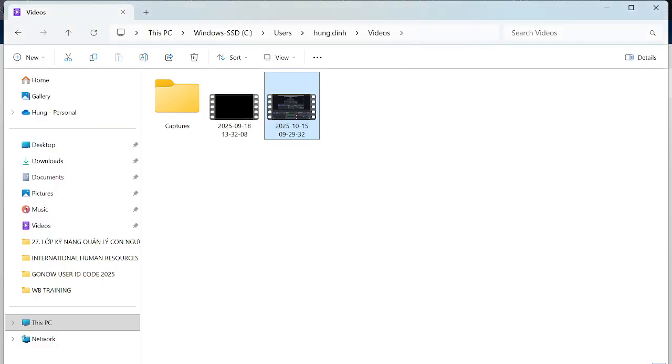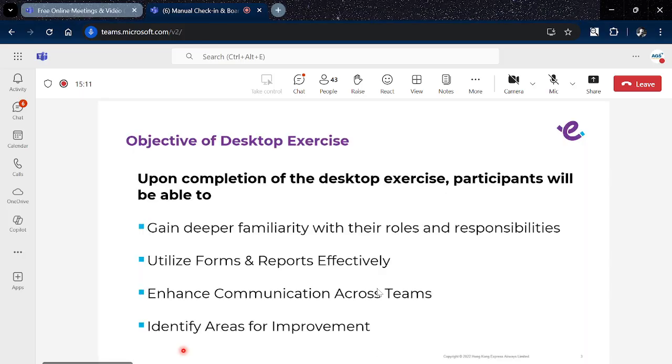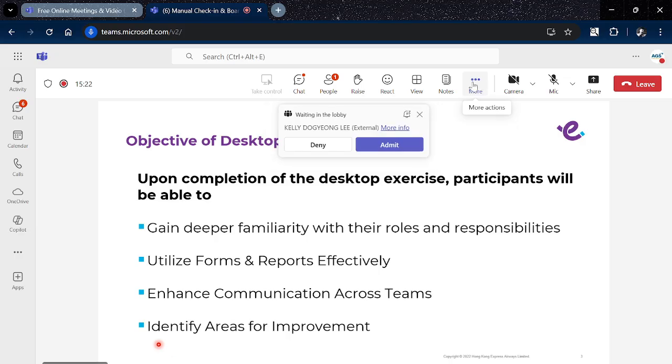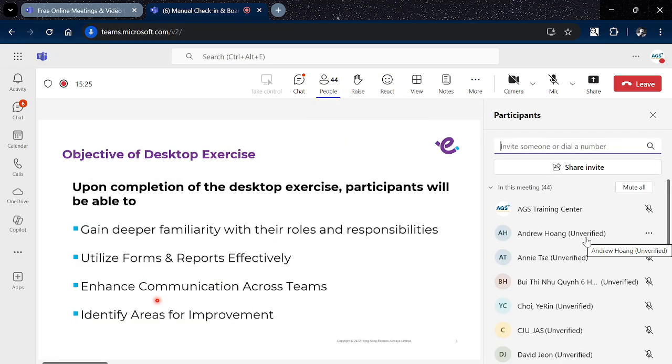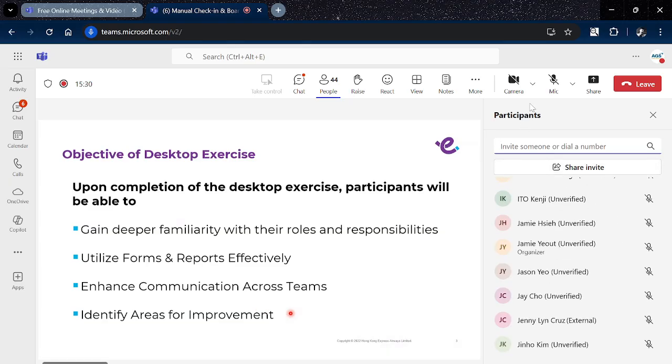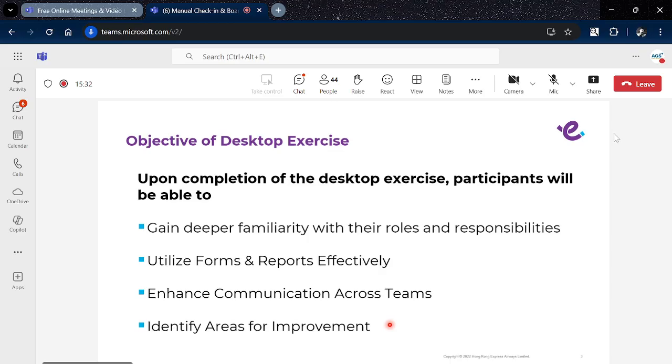And finally, this exercise is actually not an assessment. It is not one to prove that you passed or failed the assessment. The goal is just to let you identify any areas for improvement. Maybe during this exercise, you will find some strength of your team or some weakness that you have to minimize, to prevent it from happening in real operation. So this is our objective of the desktop exercise.